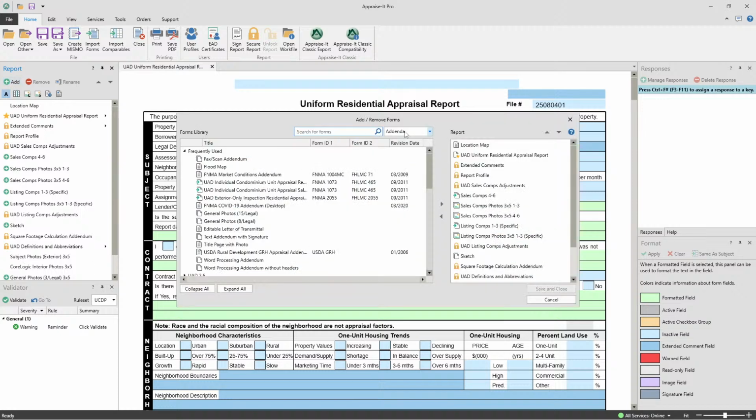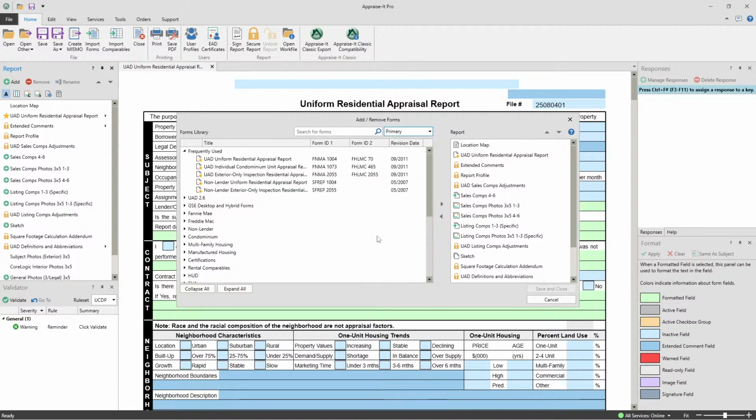In that same vein, if I come up here to add, and this right now is a 1004, by default it is selecting to search through addenda, but I can also come up here and search through primary. So let's say that I wanted to convert this 1004 into a 1073. You probably wouldn't do that unless you made a mistake or something. But here's the 1073.